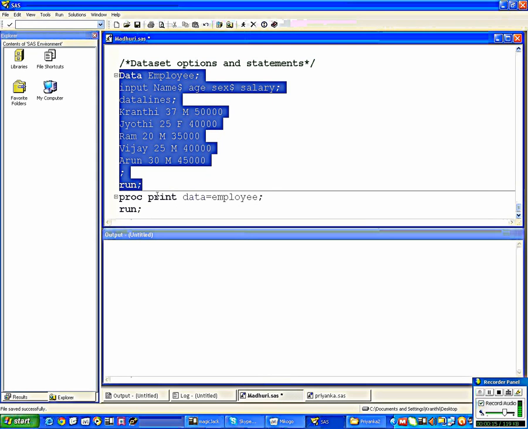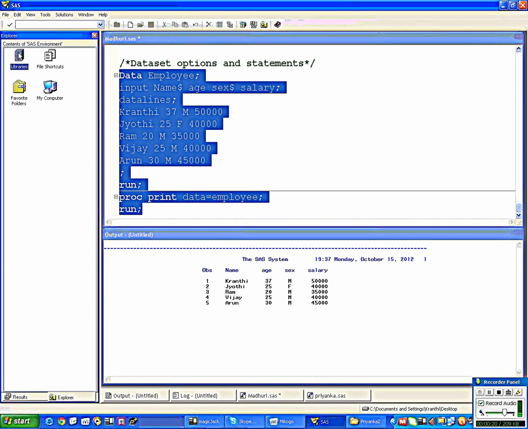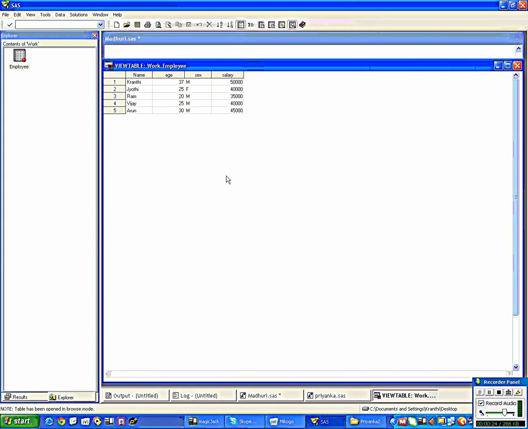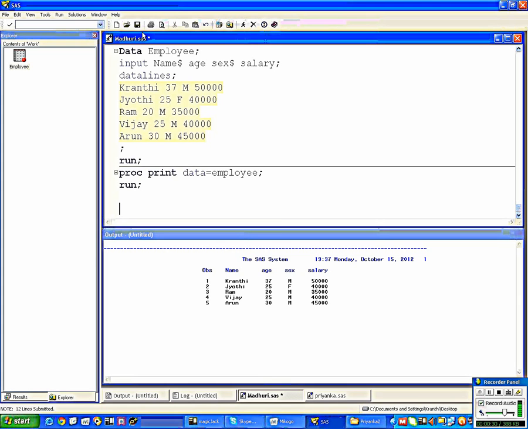So when I submit it, what happens? It generates a dataset with the name called the employee in the work library. So in the work library, you will get the employee, having name, age, sex and salary. Okay. Then I want to create a new dataset. So how to create a new dataset here?